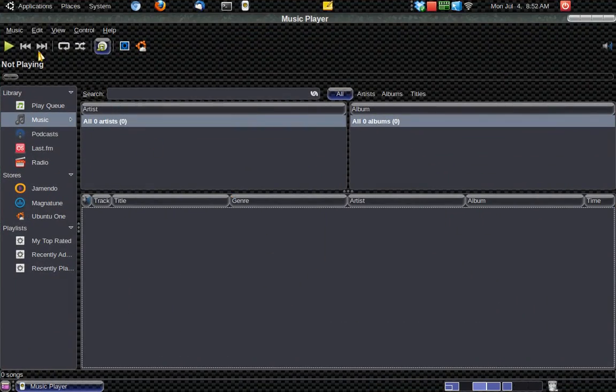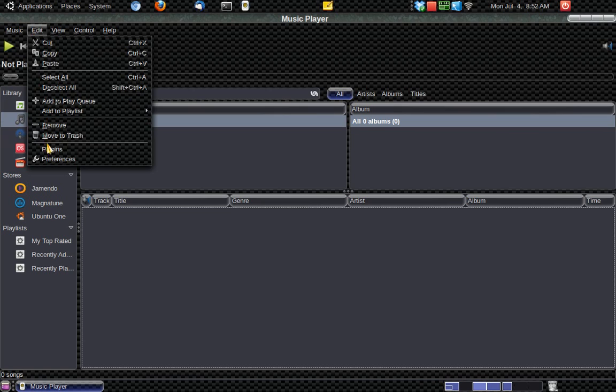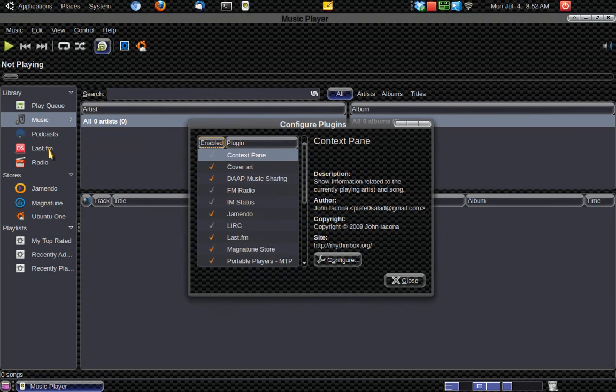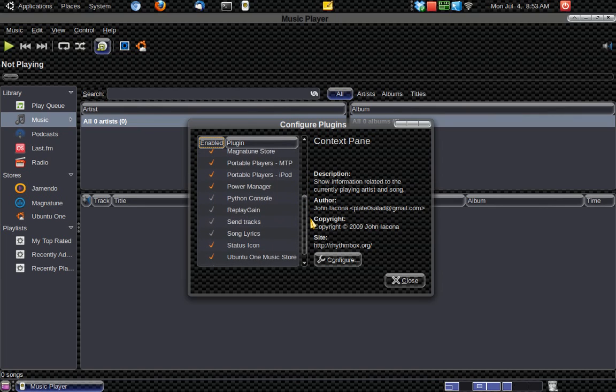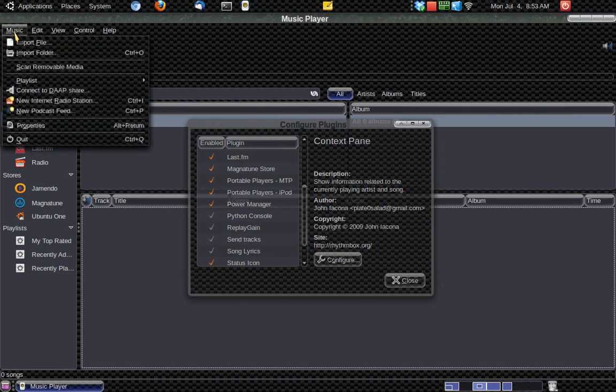and we will go to, I believe it's music, no, it's edit, plugins, and now we should be able to find Pandora on here, and it's not there. Did I have to do something else, like an update or something?